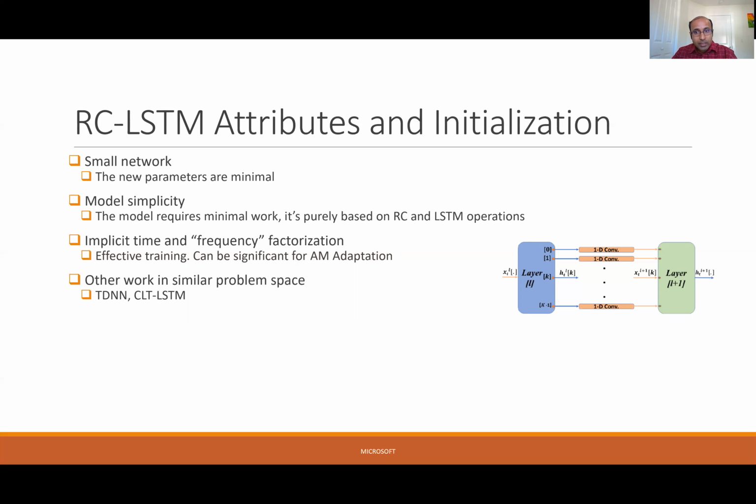And we can also see that the model has an inherent time and frequency factorization, which leads to effective training, and it can be very important for AM adaptation purposes. The reason why we refer to this time and frequency factorization is that the LSTM cells, for example, layer L or L plus 1, do not have any future information. And all the future information is abstracted and computed, and all the dependencies are inherent only at the RC operation. So that is why we say that it has time and frequency factorization.